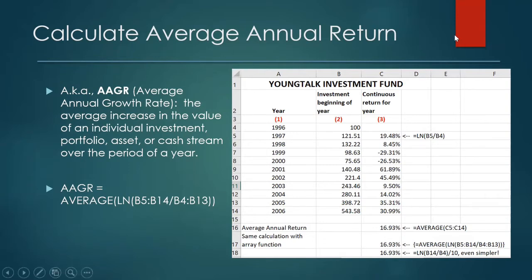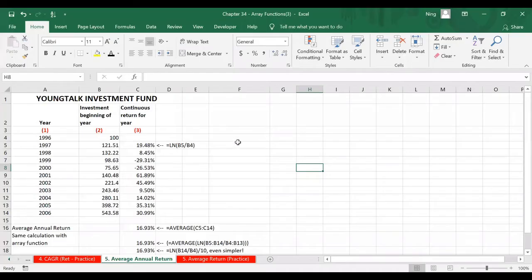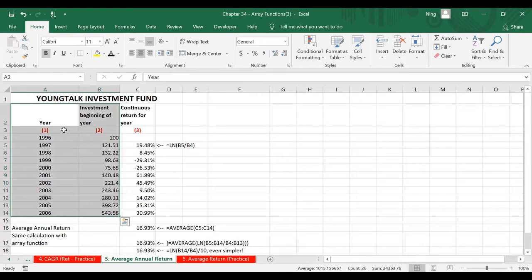Let's see how to do this in Excel. Let's go through the long way first. In this exercise, at the beginning, you only have these two columns. You have the year stamp, you have the investment balance each year. So the first step is to convert all the yearly balances into yearly returns.